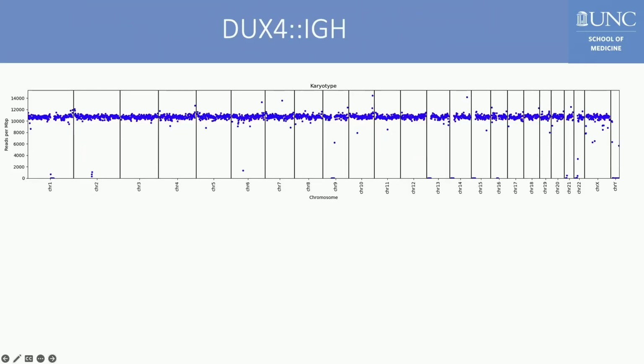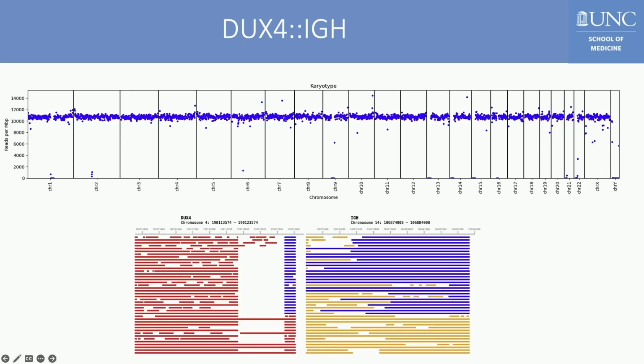This is another case that we sequenced. We can see here that this karyotype is likely normal. We don't see any relative differences in the number of reads per chromosome. However, if we look at the gene level, we see a number of reads supporting a DUX4-IgH fusion. Again, those are just in blue. The orange and red reads are just wild-type reads. So this tells us that this is likely a heterozygous fusion of IgH-DUX4.